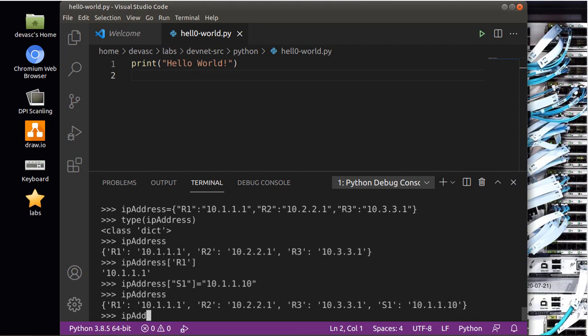So ip_address, bracket, quotes, R3, quote, bracket, equals, and now our list. So we use a bracket for that again. 10.3.3.1, we surround it with our quotes, comma, 10.3.3.2, surround it with our quotes, comma, and last we do 10.3.3.3, and then end with our last bracket, hit enter.